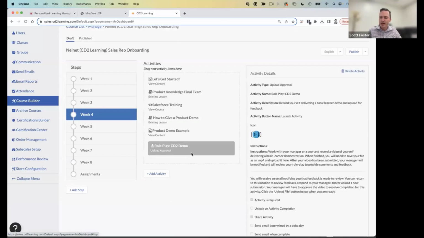And then the role play activity was using a back and forth activity for an upload approval assignment. So we're going back and forth from here's your assignment, here's your task, and then building in a cadence of what happens after that.